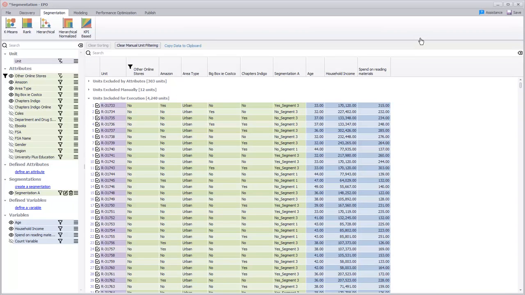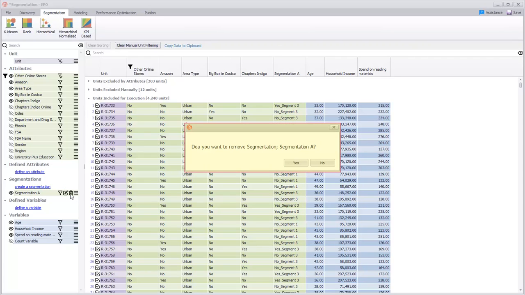If you would like to remove your segmentation, simply click on the trash bin icon next to it. A pop-up window will be opened for you to confirm the removal. You can either click on Yes to remove the segmentation or click on No to keep it.